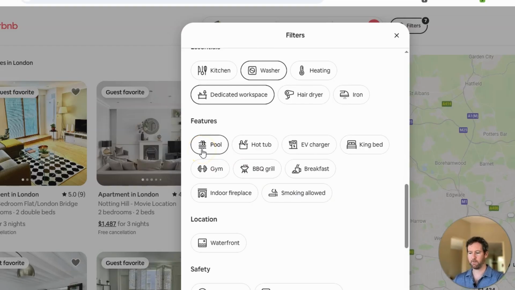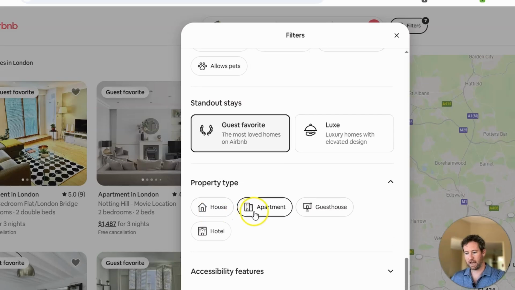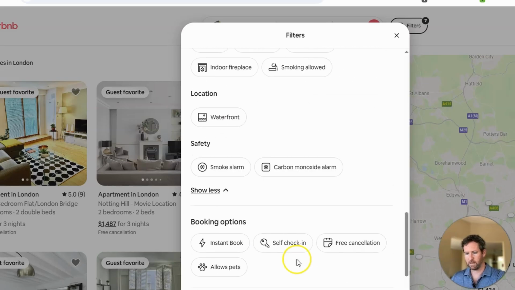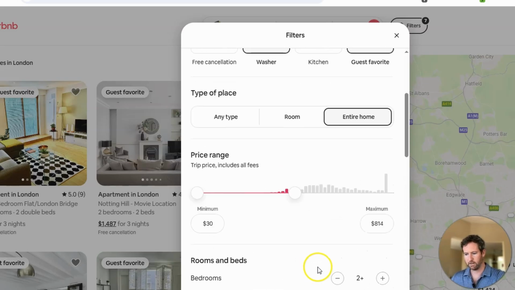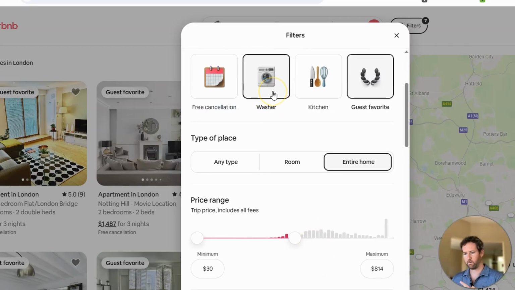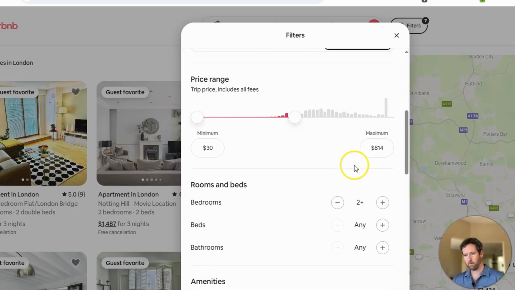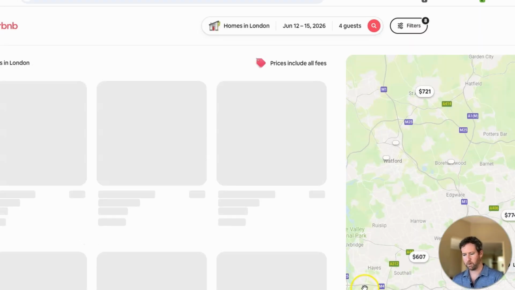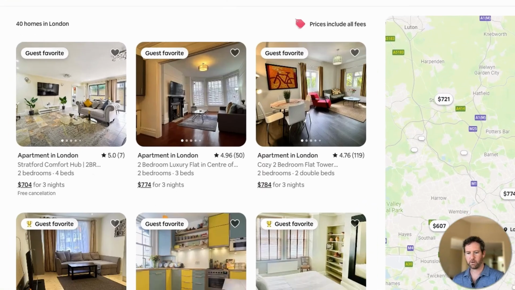Maybe a pool, but again, if it's a short stay, I don't care quite as much about the pool. Then you can choose a house, apartment, guest house. I'll typically leave that blank and just kind of go with this. I'd say the main two things I'm looking for are washer and entire home. Price, of course, becomes part of it, but those are the main things to start off with. Then you'll get your list of prices here.